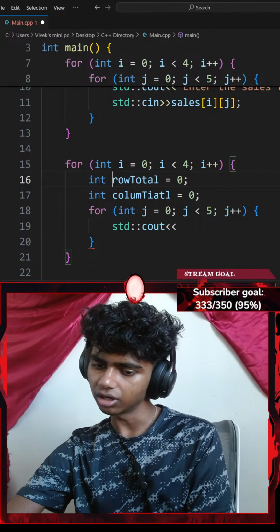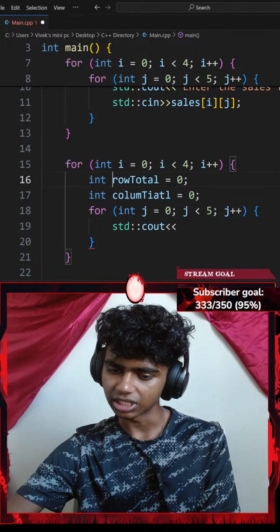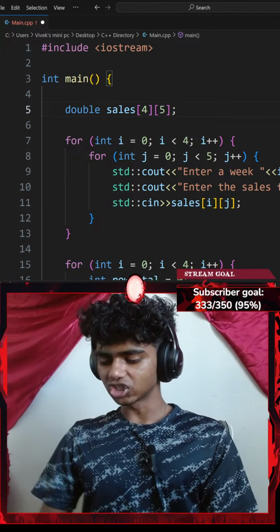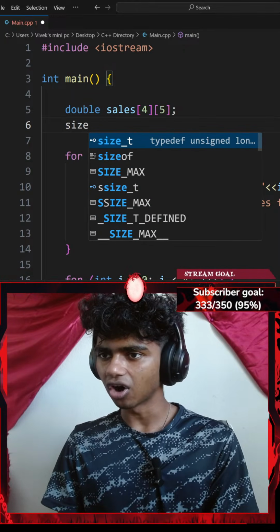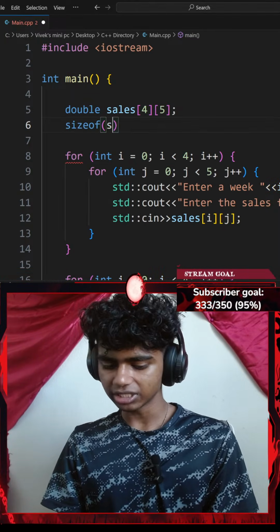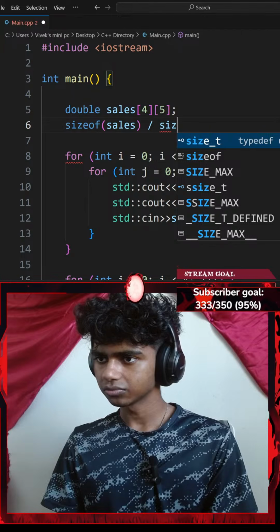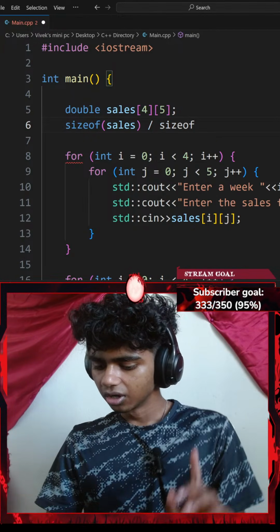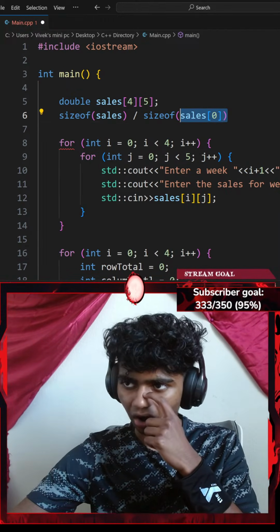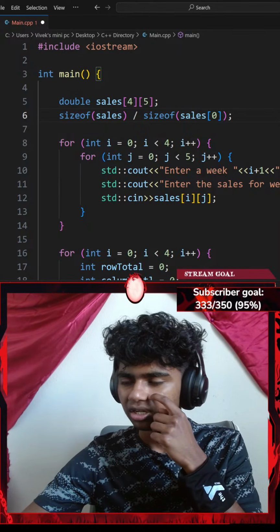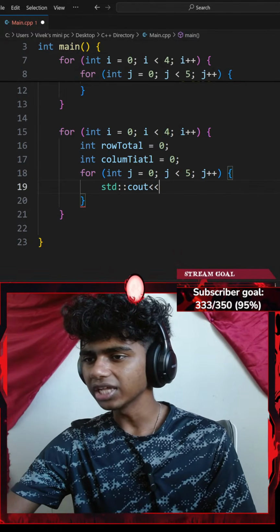Dot length is only if it's an array, but arrays decay into pointers. Usually you pass a separate variable with the size. Honestly, I did see people try something like this, like sizeof, I think it was the sizeof function, sizeof of parentheses sales divided by sizeof, I'm pretty sure this was sales at index of 0. I did see someone do something like this, but I honestly didn't understand what this actually means. But I was trying to add a separate stream to work with that. Okay, that said, standard console output.